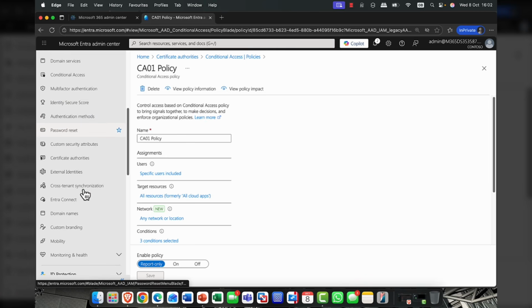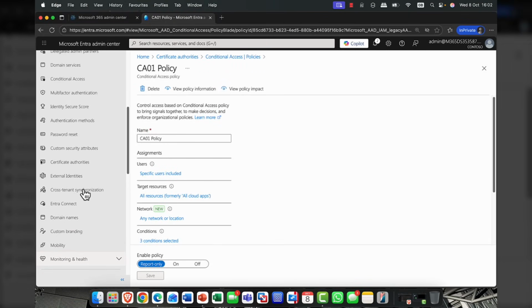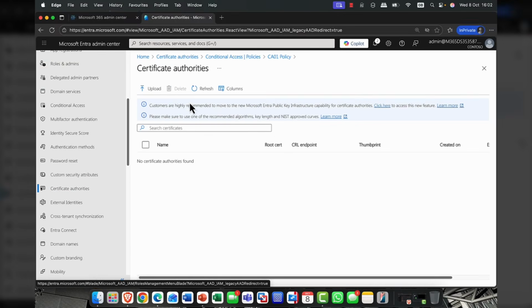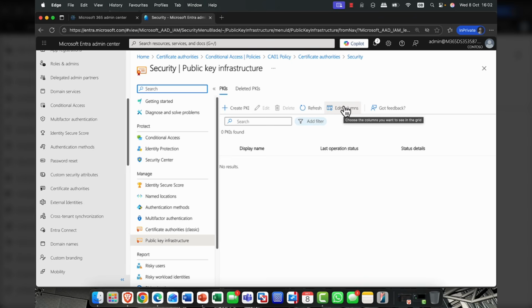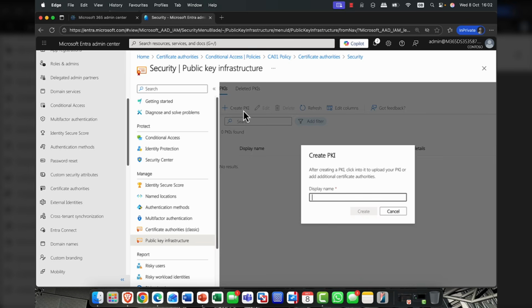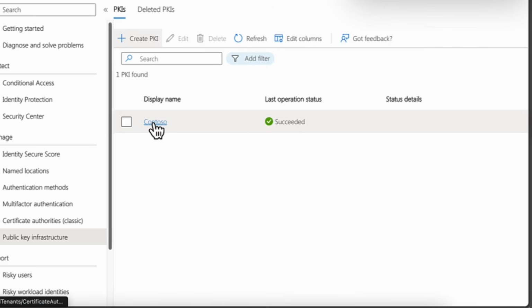Well, I'd like to bring your attention to a brand new feature in Entra ID. If I scroll in here, we have this new feature called certificate authorities. Although here I can't manage it, if you look over here, you can access the new portal. You can also do this in Intune as well, but we now have the capability to create our own digital certificate environment. What do I want to call the display name? In this case, I'll just call it Contoso. I'll click next, and we've now created our PKI infrastructure.